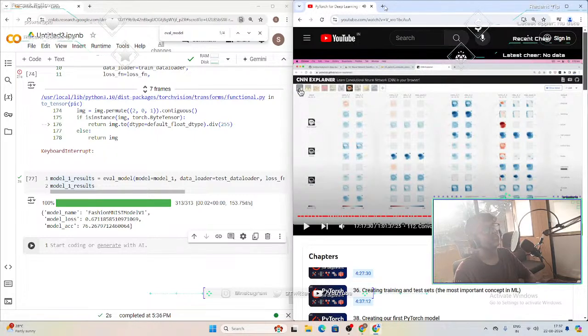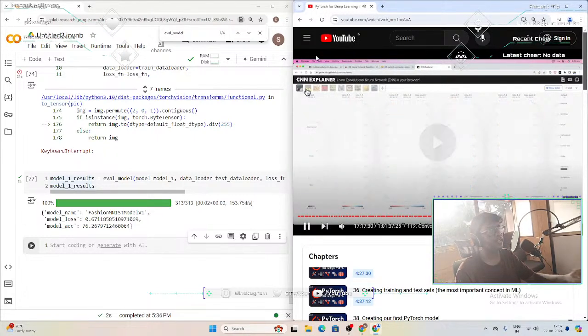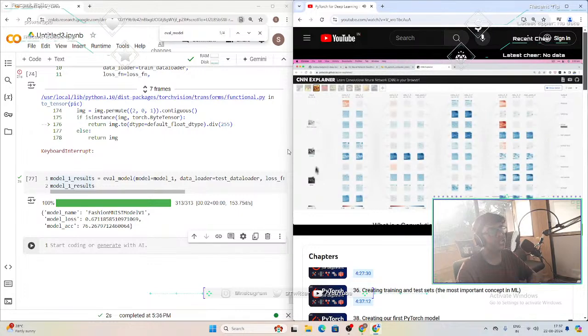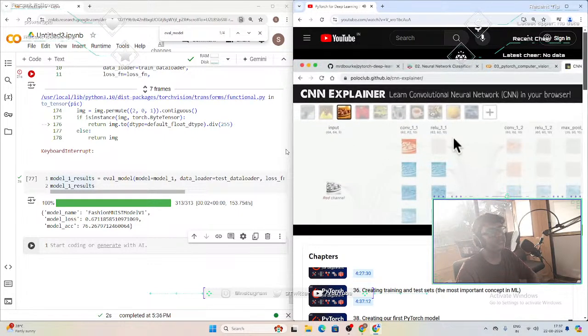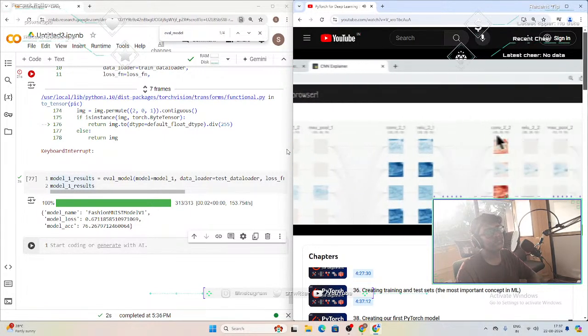So what you'll notice up here, and this is going to be our input. So let's start with pizza. And then we have a convolutional layer, a ReLU layer, a conv layer, a ReLU layer, max pool layer, conv2, ReLU2, conv2, ReLU2, max pool2.